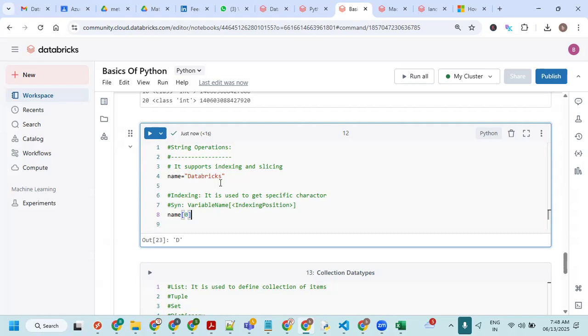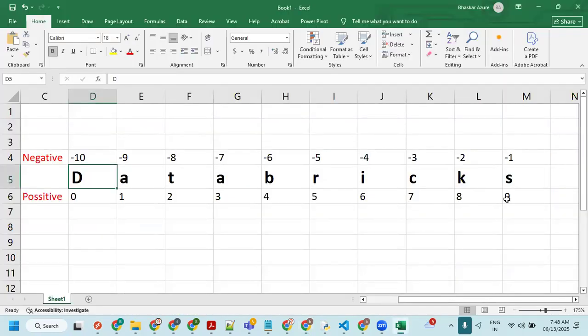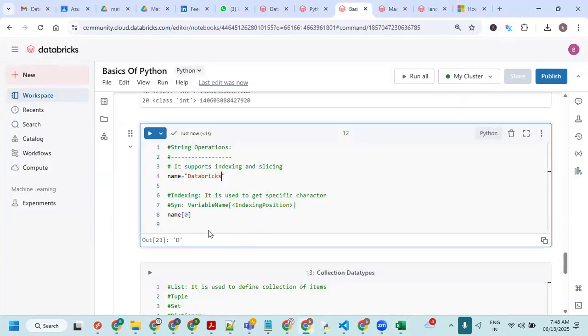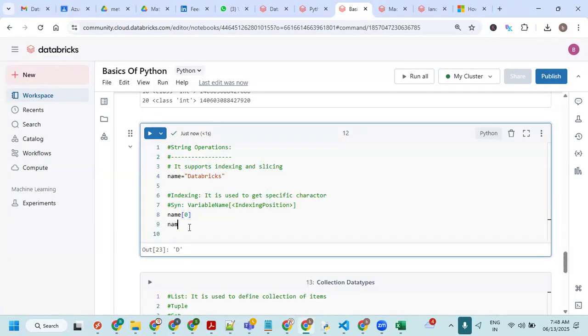I wanted to see the last character. The last character is at position 9, so I'm going to say name of 9. Let's execute it. It is showing S, it is not showing the first character. If you want to see both, you can use the print function: print of name of 0 and print of name of 9.